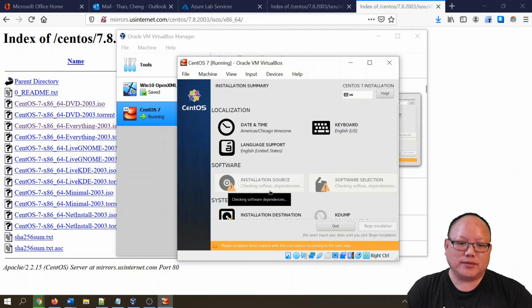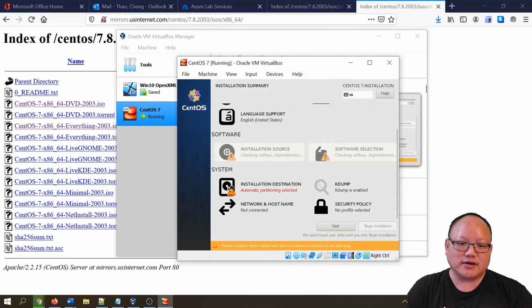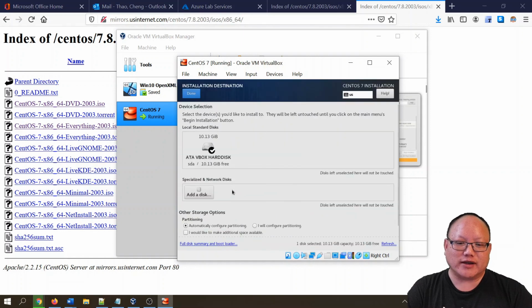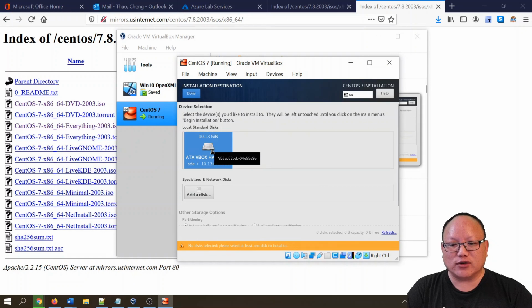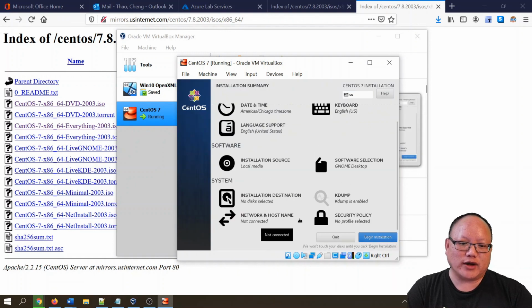Okay, now it's running the check to make sure we can get those software packages. Next, we're going to specify where to install the operating system. So remember, we created a hard disk for our virtual machine. Now we want to use that. So this is the 10 gigabyte hard disk that we created in the virtual machine. Now we want to specify this is where we want it to go. So we select the hard disk. We press done. Okay, so I think we are done.